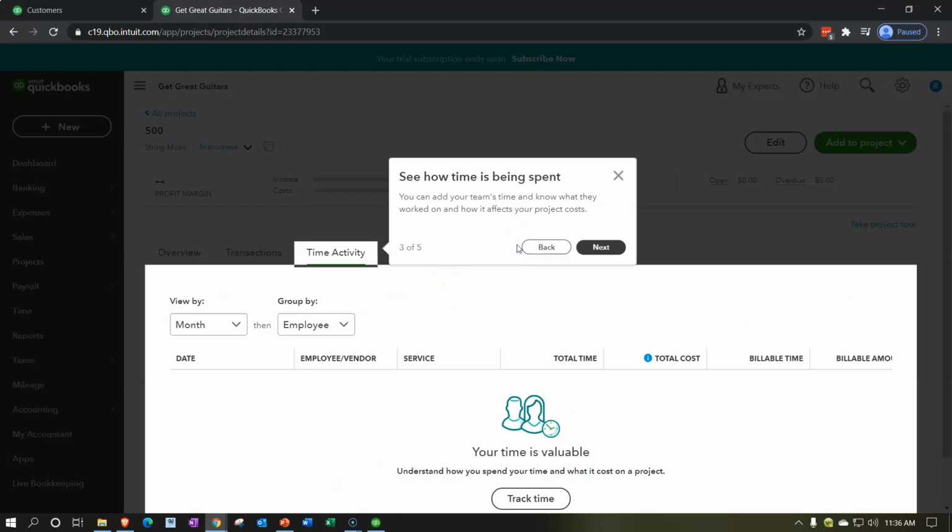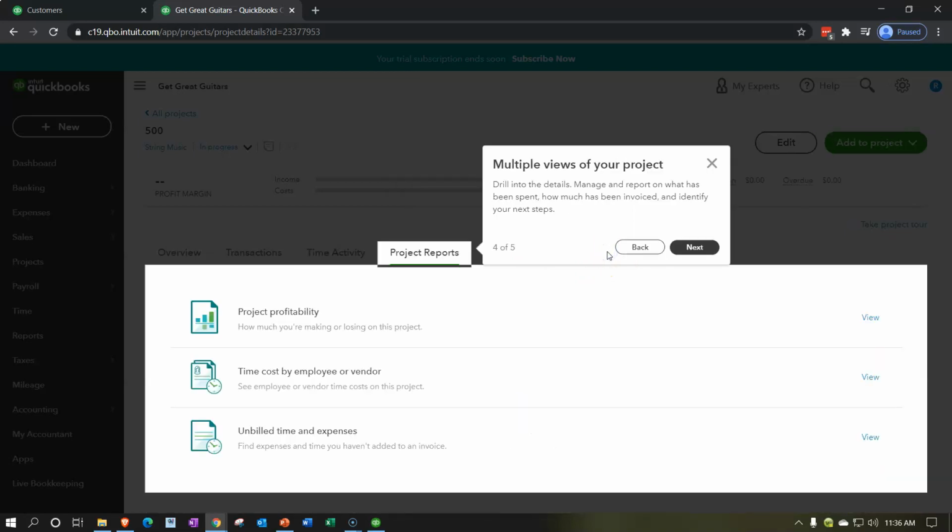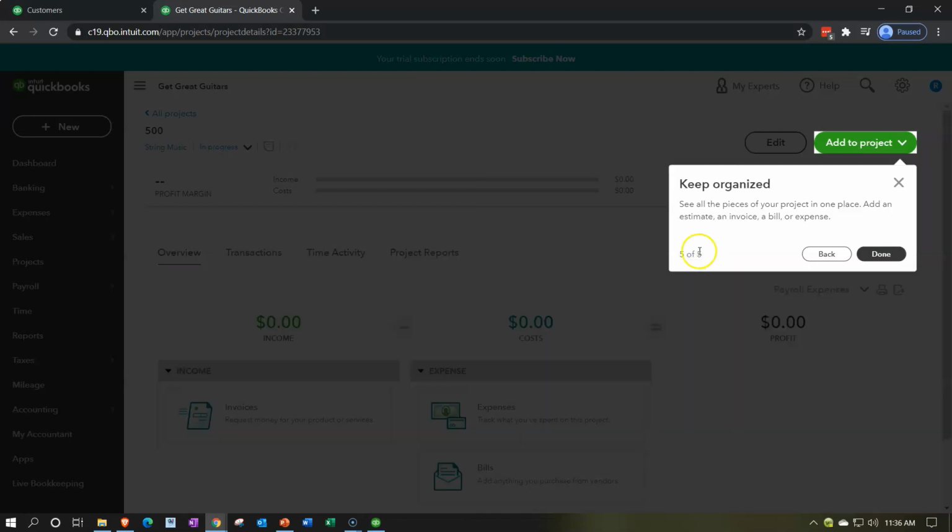And then see how time is being spent. You can add your team's time and know what they worked on. So you can basically apply the time here. That's one of the things that you might want to apply then to the project. Multiple views of the project, drill into the details, manage and report on what has been spent, how much has been invoiced, and identify your next step. So we're going to say okay, and then we got the add a project feature over here.